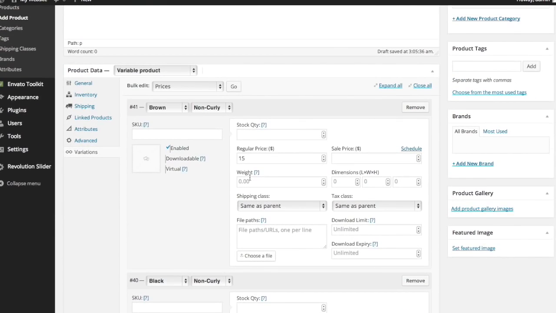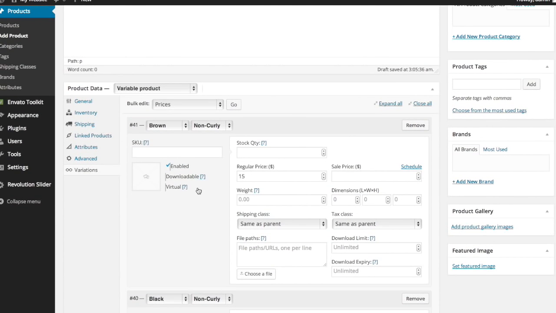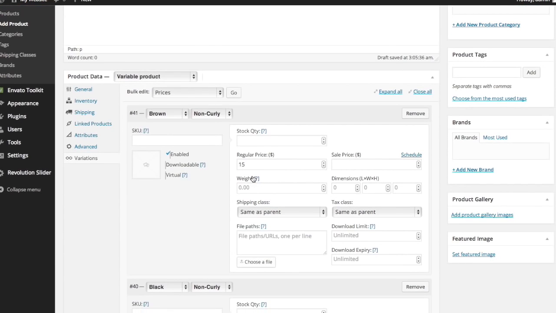Again, if it costs more to get a certain variation, then you're going to want to enter those prices individually, or if you have a sale price, whatever the case may be. Again, there's other things to fill out here. I'm not going to worry about those. These are specific to your product, and you're going to know if you need to fill these in or not.